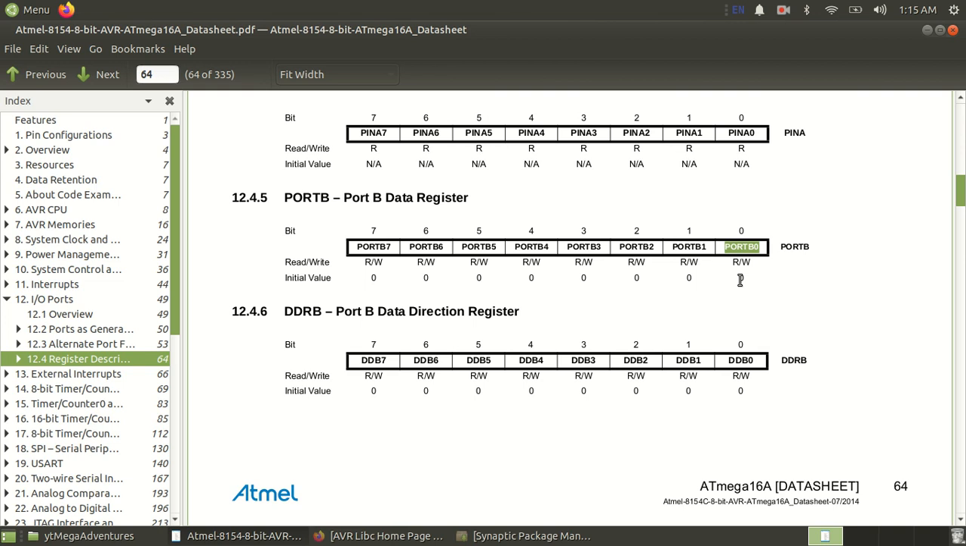The first program that we are going to write is blinking an LED connected to PB0. It's a very simple program. You need to know only these two, PORTB and DDRB.